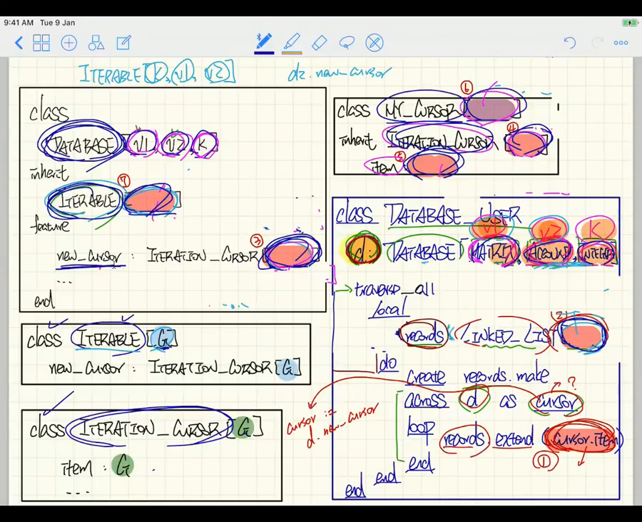Let me erase this part, which is the most crucial part, and I will do it again. Let's say the client simply declares a variable D of type database. Let's say we simply say database value 1 is simply a matrix.